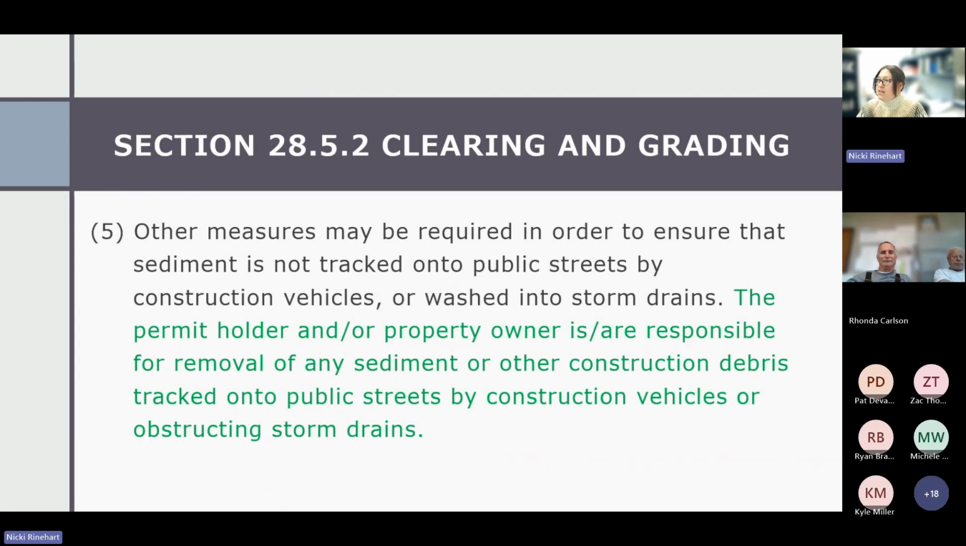So moving on to clearing and grading, we removed the phasing statement that was 0.5 here and replaced it with "other measures may be required in order to ensure that sediment is not tracked onto public streets by construction vehicles or washed into storm drains." And just made it very clear that the permit holder and property owner are responsible for keeping the streets clean.